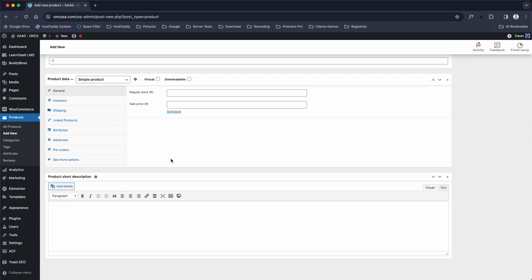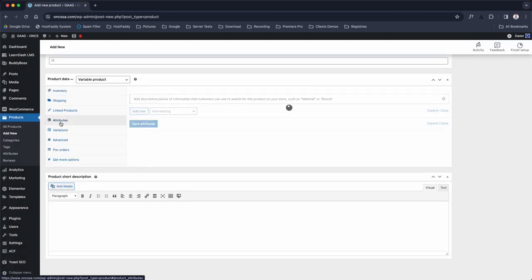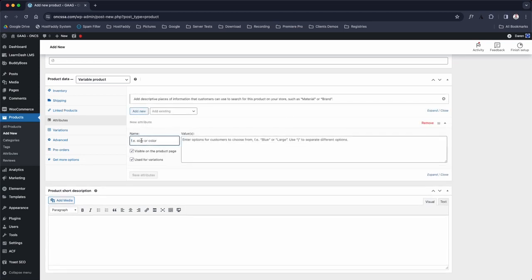To get that function, because that's what we want, we're going to change where it says simple product to variable product. Then we're going to go down to attributes. This is where we're going to add our 2 types in. Our name, which is going to go on the side, we're going to say type. Then here we're going to say physical banner, then put a little line like this, and go digital version. So now we've given them the 2 options.